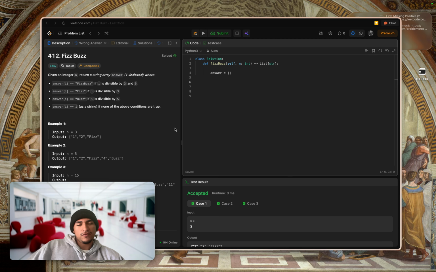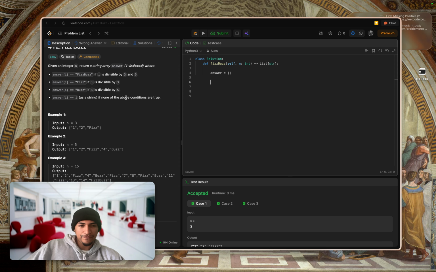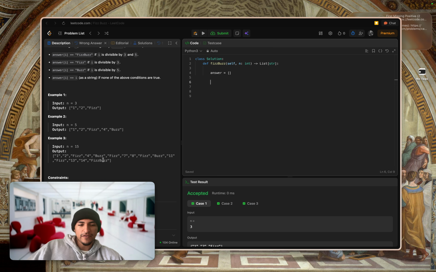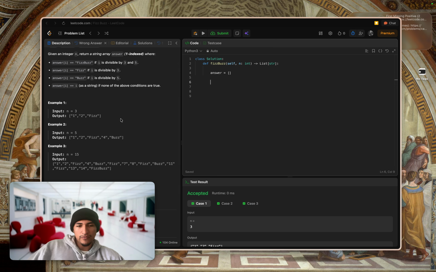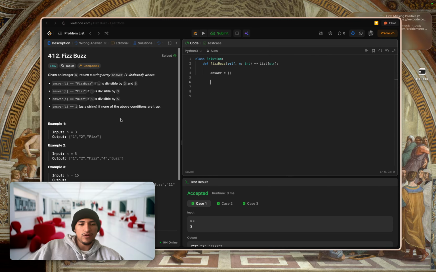1, 2, 3, 4, 5. The position at 5 would be buzz, according to this. And for a number that's both divisible by 3 and 5, for example, the number 15, it would be FizzBuzz. Okay? If you get to number 30, it'd be FizzBuzz as well. But basically, the numbers that are either divisible by 3 or divisible by 5.